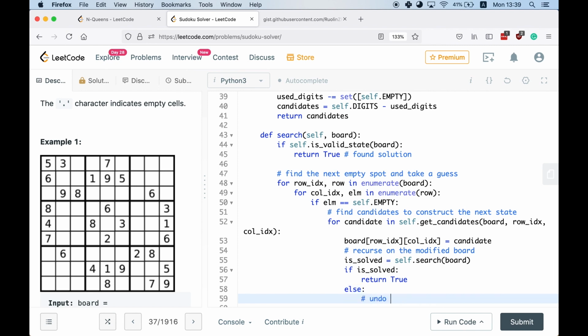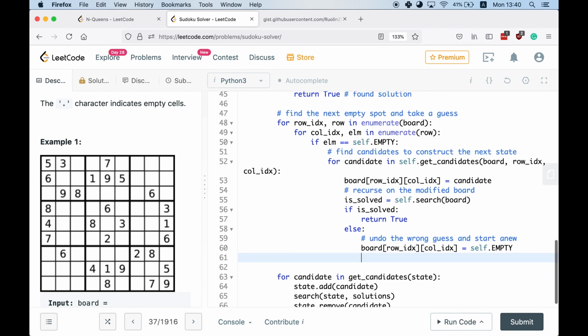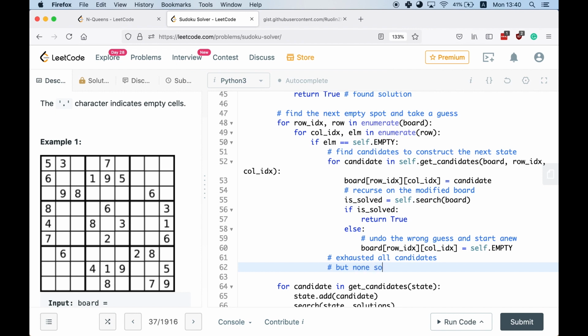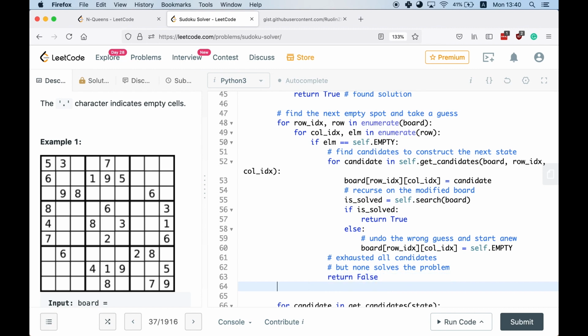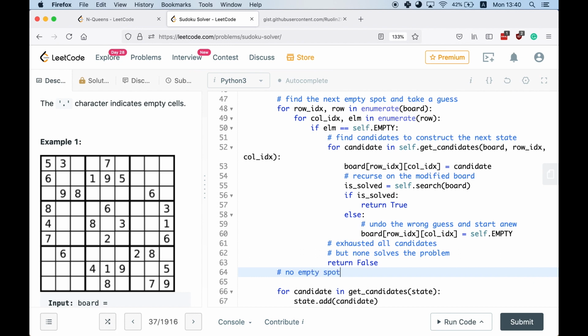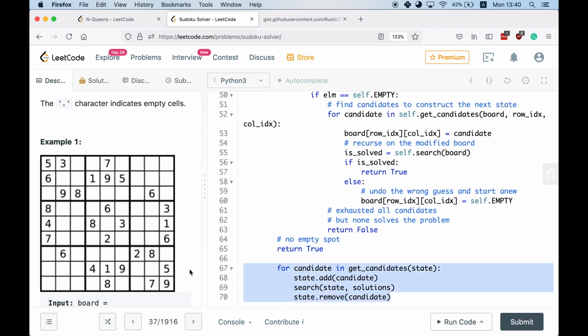Otherwise, we undo the wrong guess and start anew. So we make this entry back into the empty string that it was. And down here, we have exhausted all the candidates, but none solves the problem. We return false because this is an invalid succession of searches. And if there is no empty spot in the first place, then we just return true. And we can get rid of this boilerplate code from our template.